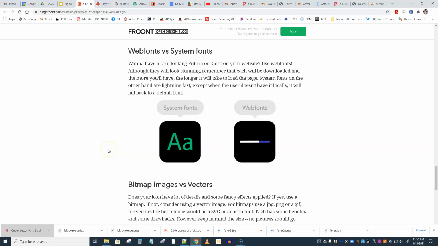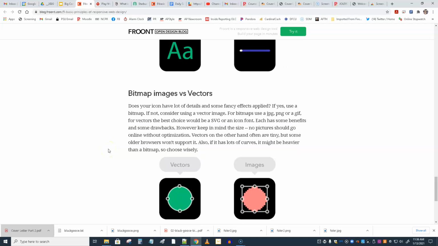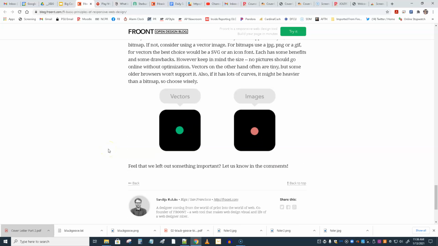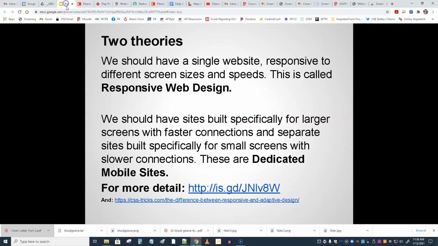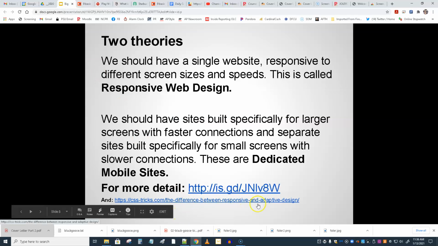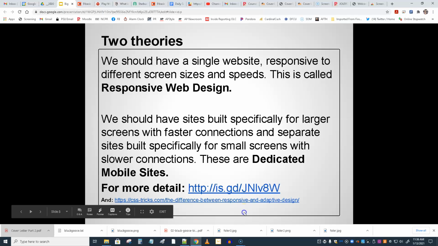And then we'll get into web fonts and system fonts, and bitmap images and vector images. We'll be discussing those, and you'll be reading about those also. There's also a difference between responsive and adaptive design, which is another page you'll find if you want to explore it on your own with this link. And this presentation, like all the presentations I do, will be available on Moodle in the presentations folder at the bottom of the week section.